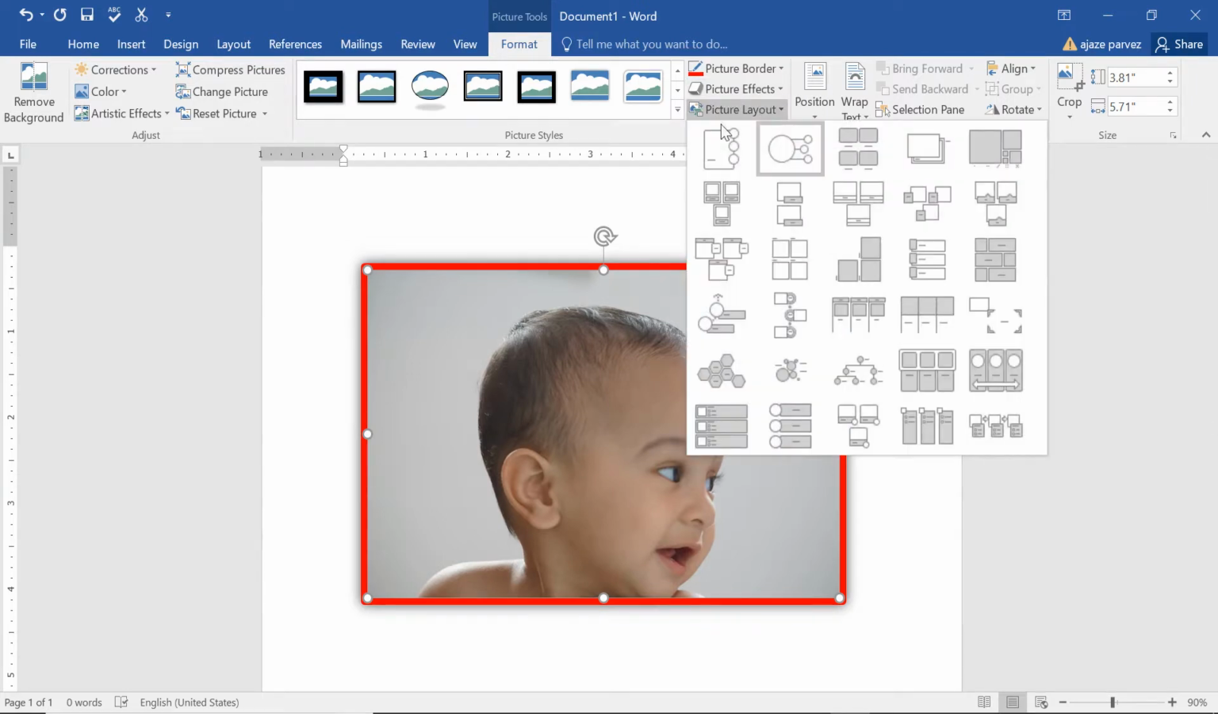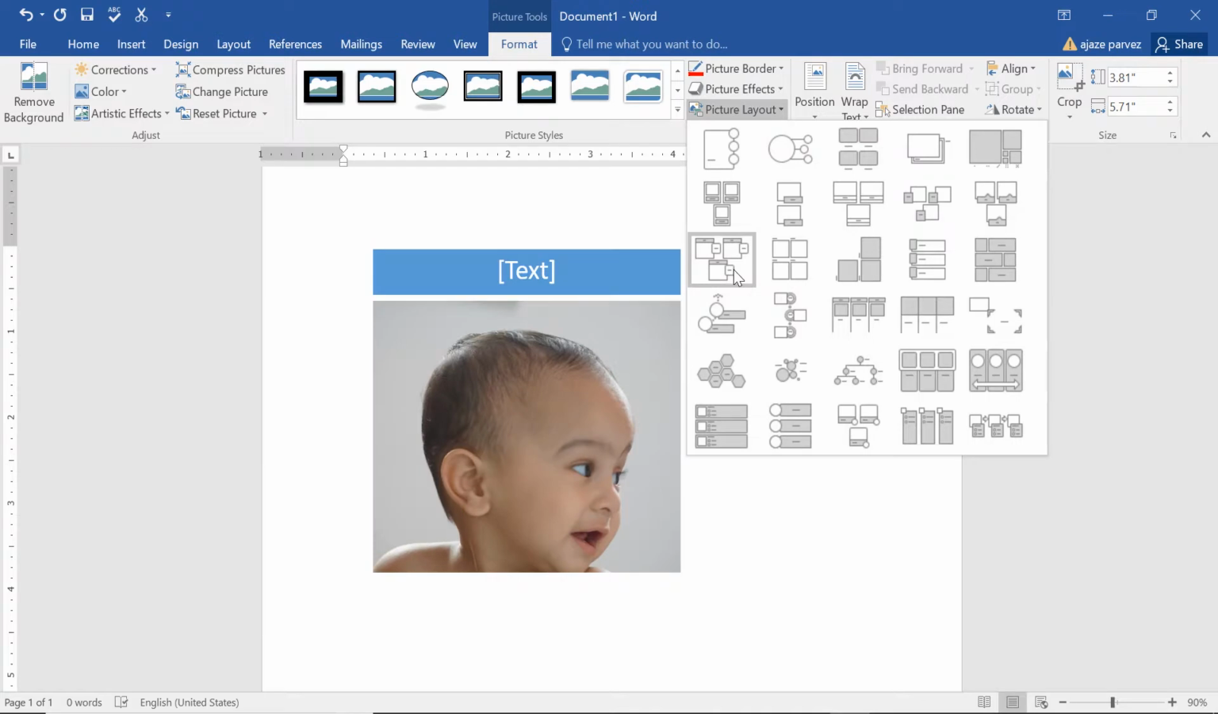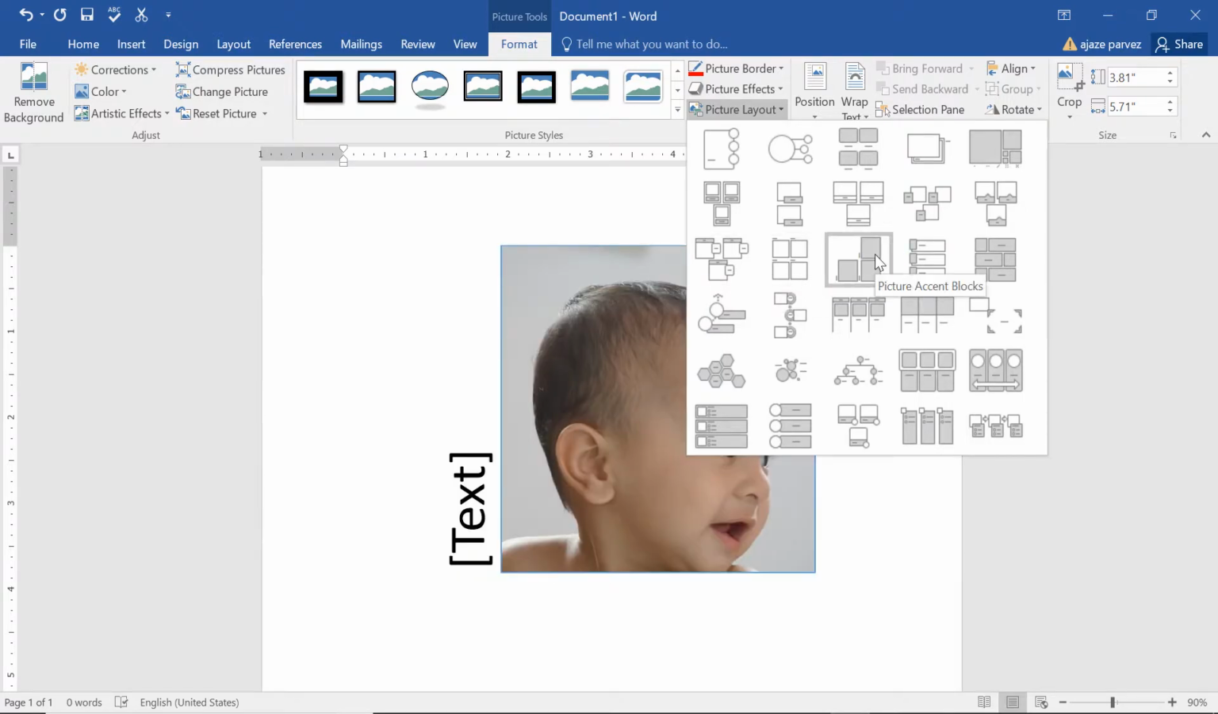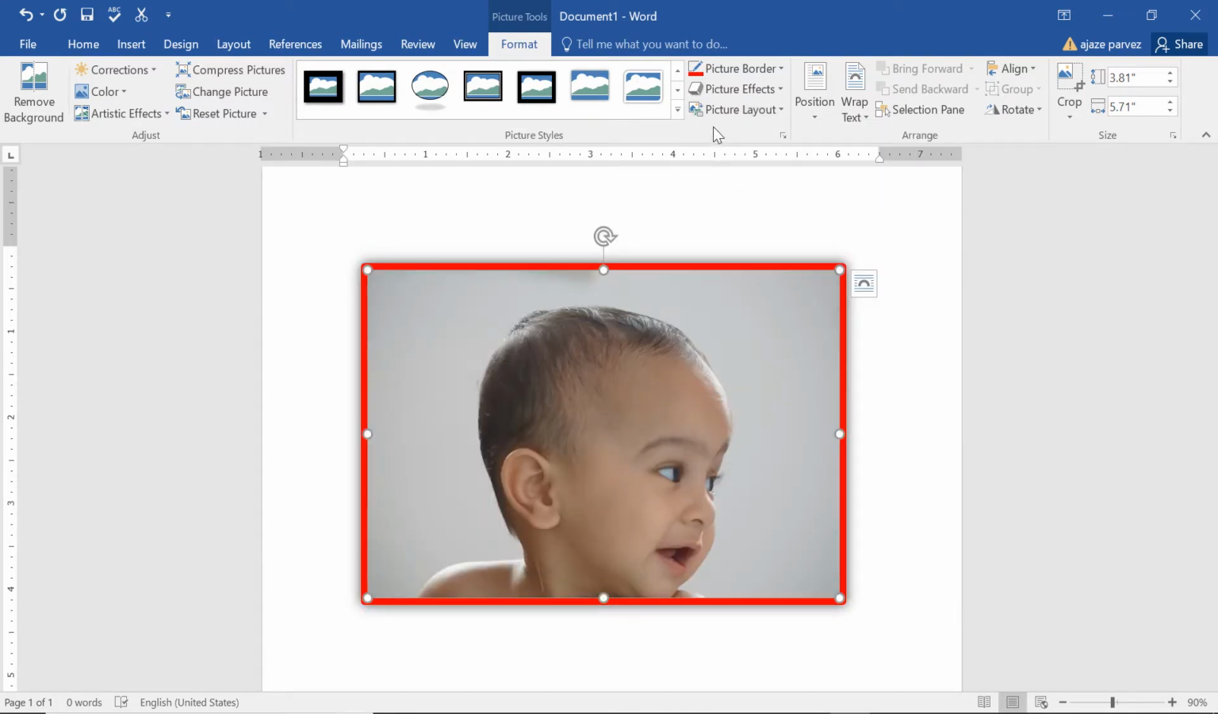Now this is the picture layout. Picture layout is an advanced way, because sometimes you will take these images and put them in some way to show them in advanced picture blocks, like this, picture accent blocks, this alternating picture blocks. So this is the way in which you are going to present your document in a more sophisticated way. If you closely have a look at this, it says convert the selected picture to a SmartArt graphic to easily arrange, caption and resize the images. So it will be better in a SmartArt graphic.